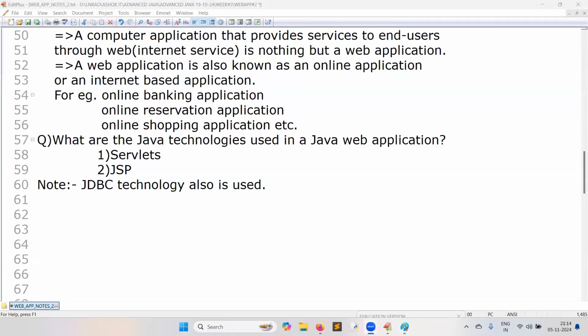Somebody is typing, sir, why am I unable to unmute? A chance will be there, sir, here. I should call the office.